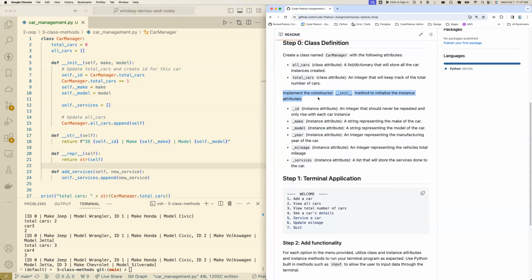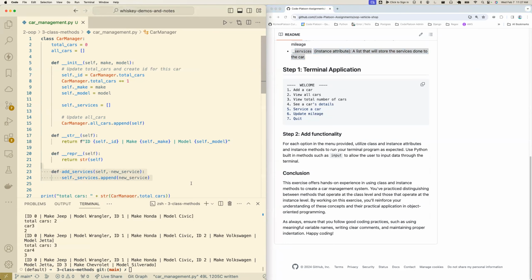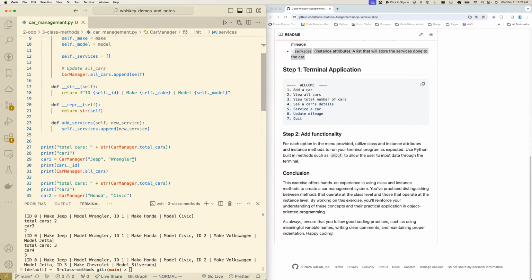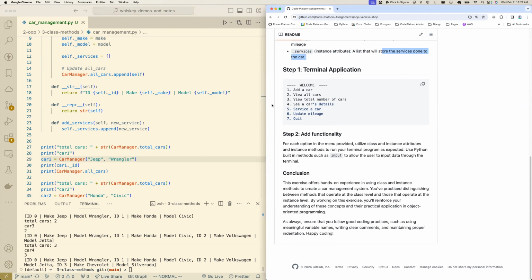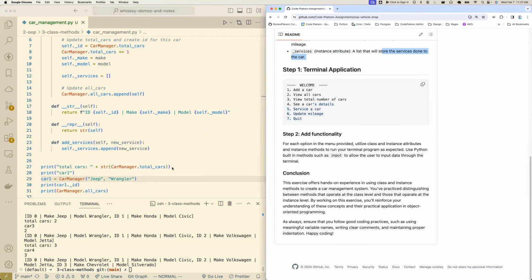So it does say, let's see, implement the constructor init to initialize the instance attributes. So I think it does want us to be able to pass in services when we construct a new car. I think you're right that we also want to be able to maybe add a new service. So if I did this, how might I then, like, if for car one, if the car already had some services done to it, how could I pass that list of services in the constructor? And you can phone a friend, as always, if you want. Yeah, I need to phone a friend because that's what I couldn't figure out on my own. Okay, who do you want to phone? Does anybody know how to do it?